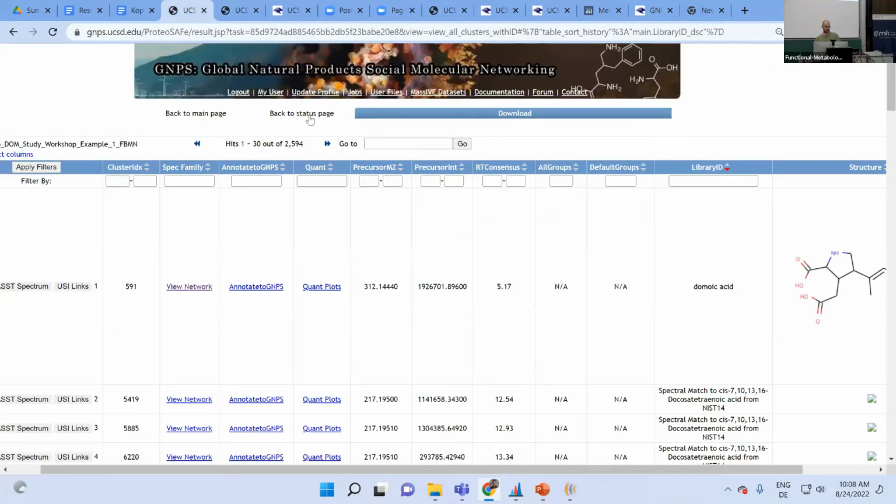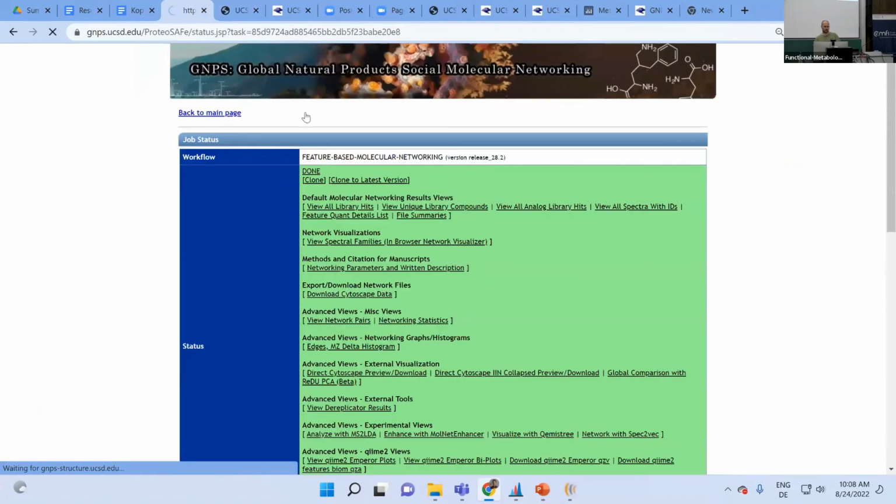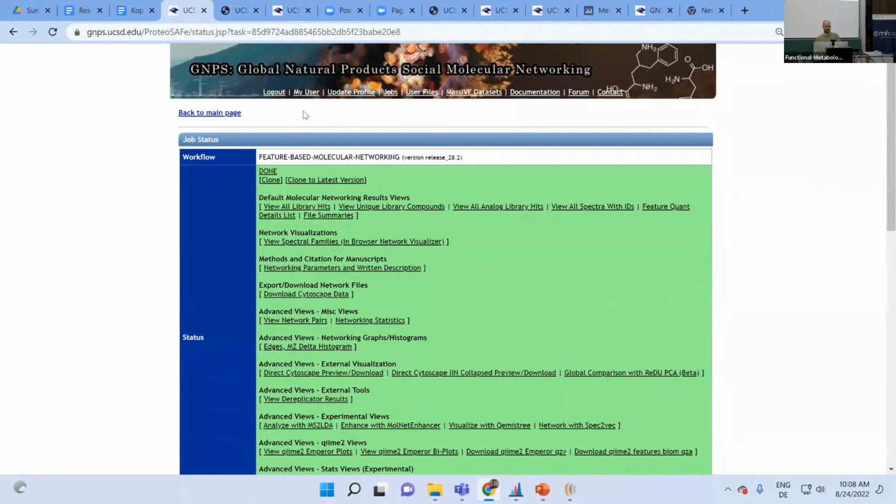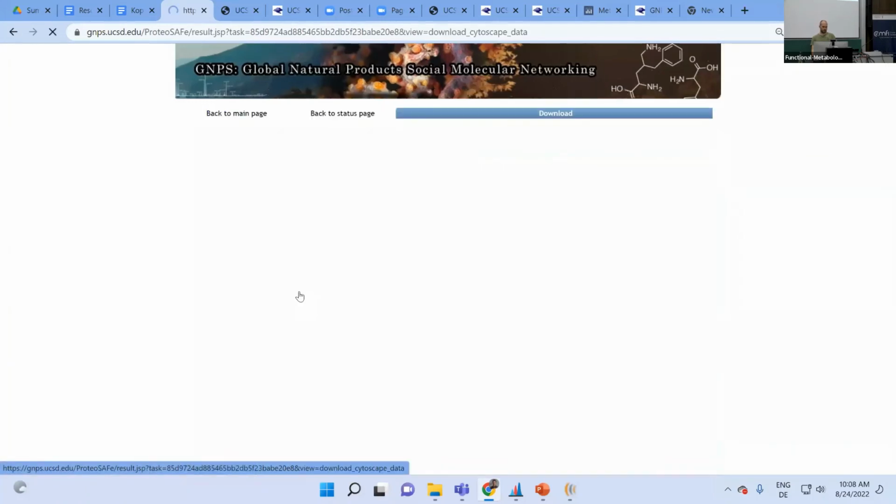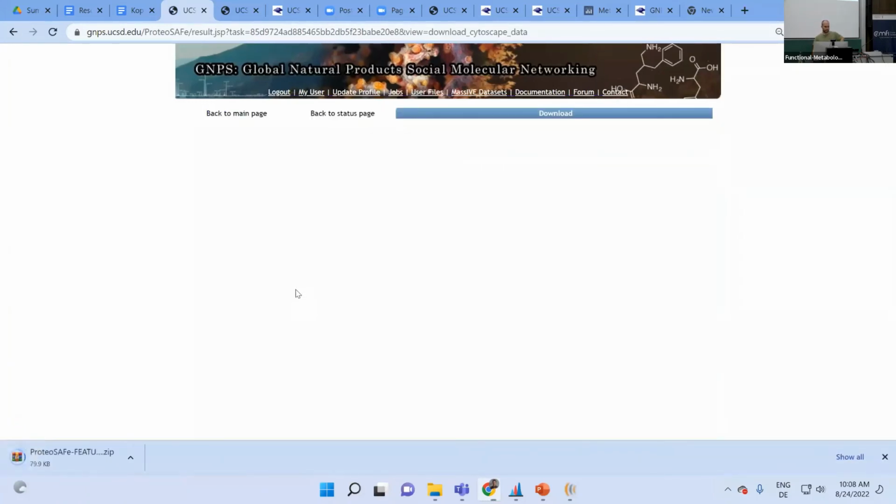All right. So let's go back to our network view here, to our initial view, really quick. And now I'm going to show you briefly how to actually get it down from GNPS and download the data. So there is this download Cytoscape button, and I just click on this, and then a zipped folder should be downloaded onto my computer. And now all the information is there in multiple tables.